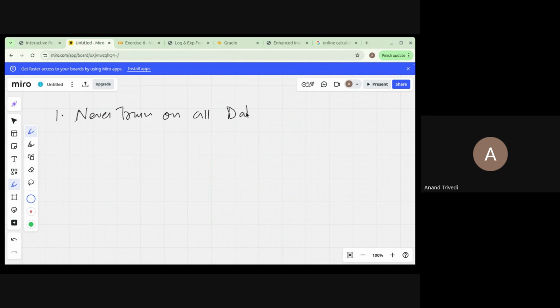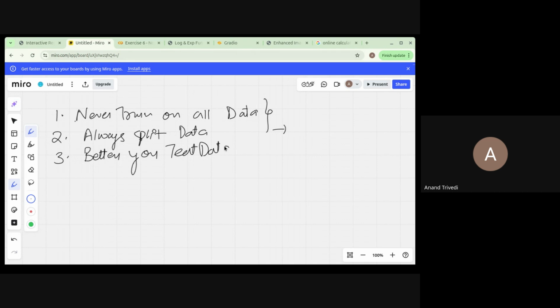We'll have to understand a few very important terminologies. Never train on all of the data. Always split the data, right? You can keep your split. The better your test data is, the better your model will be, because now we'll start using that test data.